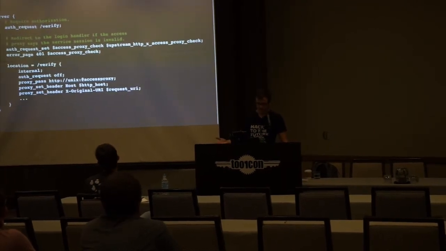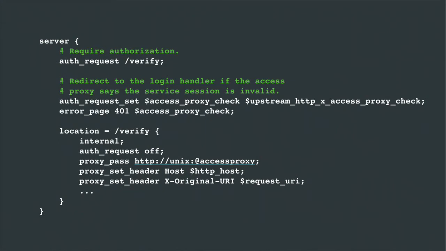So this is simplified, but this is basically the gist of how you would configure Nginx as an example to work with an application like this. We point the auth request to this /verify handler, which is an internal handler. If that request returns a 200, then Nginx will pass it along. If not, then we set the value of this variable here, for example, access proxy check, to the login URL, and then set the error page to that custom login handler. So when it gets a 401, Nginx will say, okay, this is your error page. Kind of like a custom 404 or something like that, but a little different.